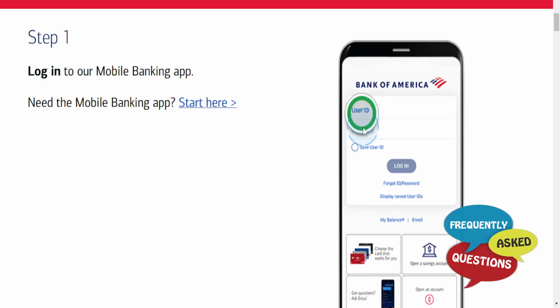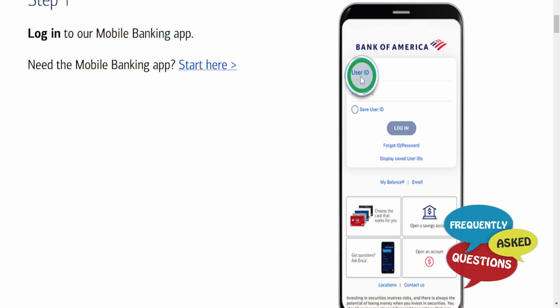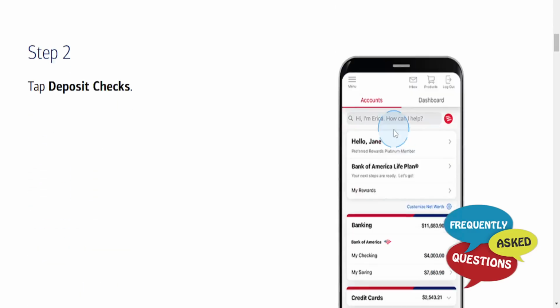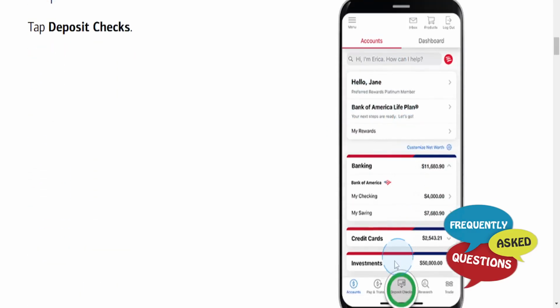First, you want to log in to the Bank of America app. Enter your user ID and password, and go ahead and log in. Then what I want you to do is tap on Deposit Check here at the bottom. Just go ahead and click on that.